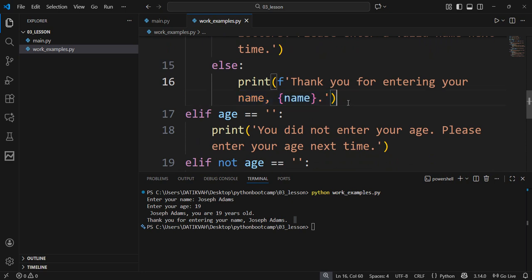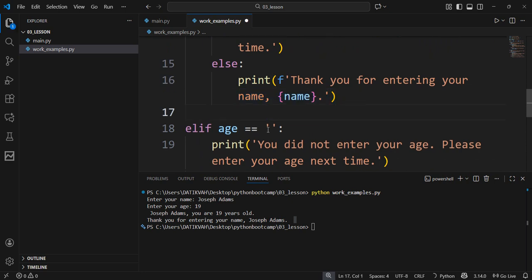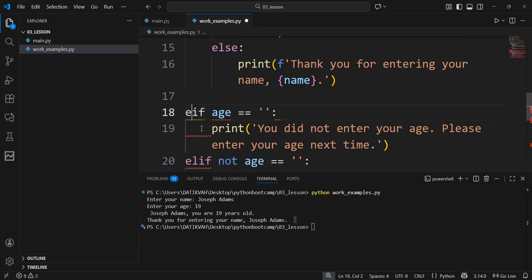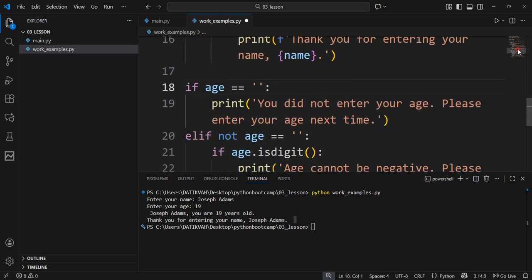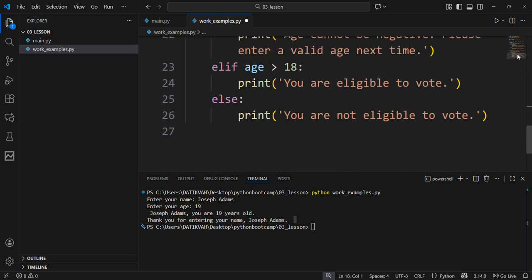So we'll break that here and we'll make this just a normal if, so that after this is done, it can work on the next one and give us the reading of that one. So that's a good practical example. So let's go again and run our code. So we see we have Joseph Adams and age 19.